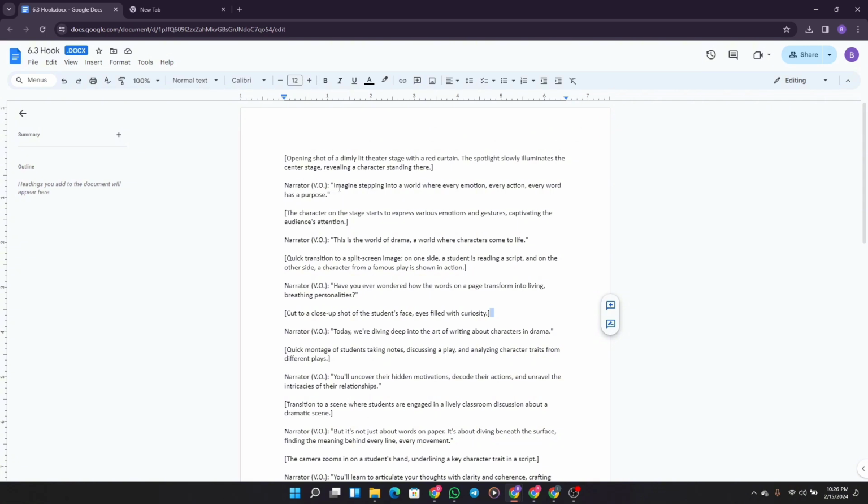Narrator voice. Imagine stepping into a world where every emotion, every action, every word has a purpose. This is scene one. What will be said in the video is what is here. Imagine the purpose, the narrator's voice. Now, what they want to be in the background is what they've written here. Opening shots of a dimly lit theater stage with a red curtain, the spotlight reflecting and the character standing there.